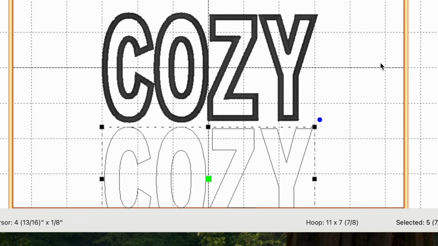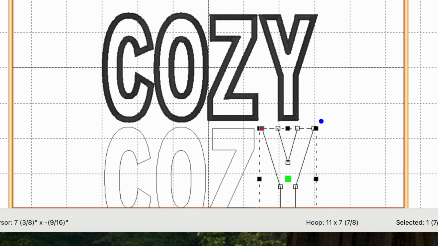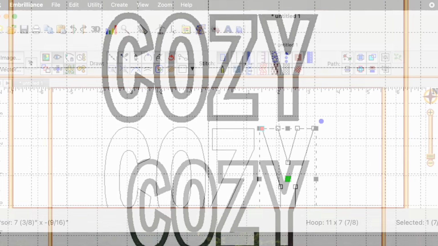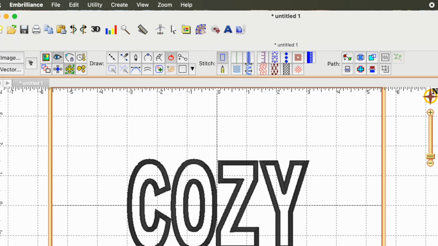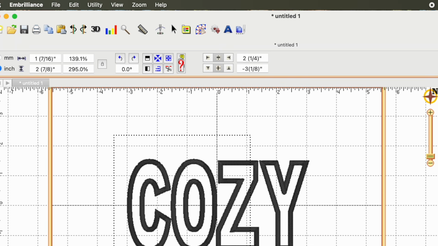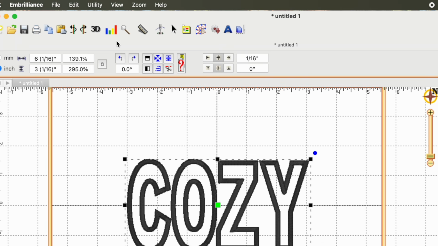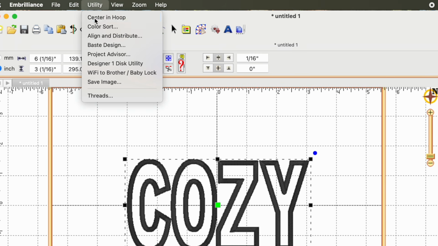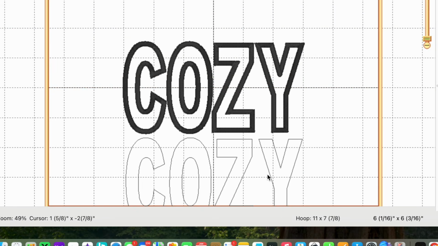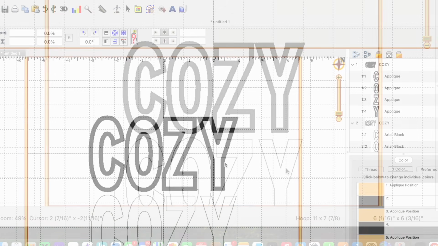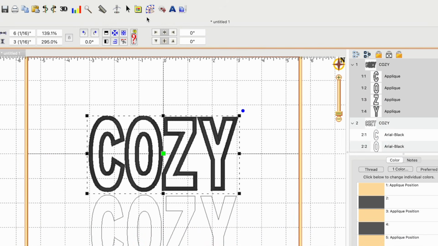Now this is grouped also because it was just a copy of the original word cozy. So let's click off of it and go over here and click on the Y. I need to move it one space as well, or one click as well. Now that threw off it being in the center. So let's go back. We're going to use the select tool. I'm going to select all of the original word cozy. I'm going to go up to utility and say center and hoop. Now eventually I'll do that with this cozy as well, but not until I put the stitches on it that I want.